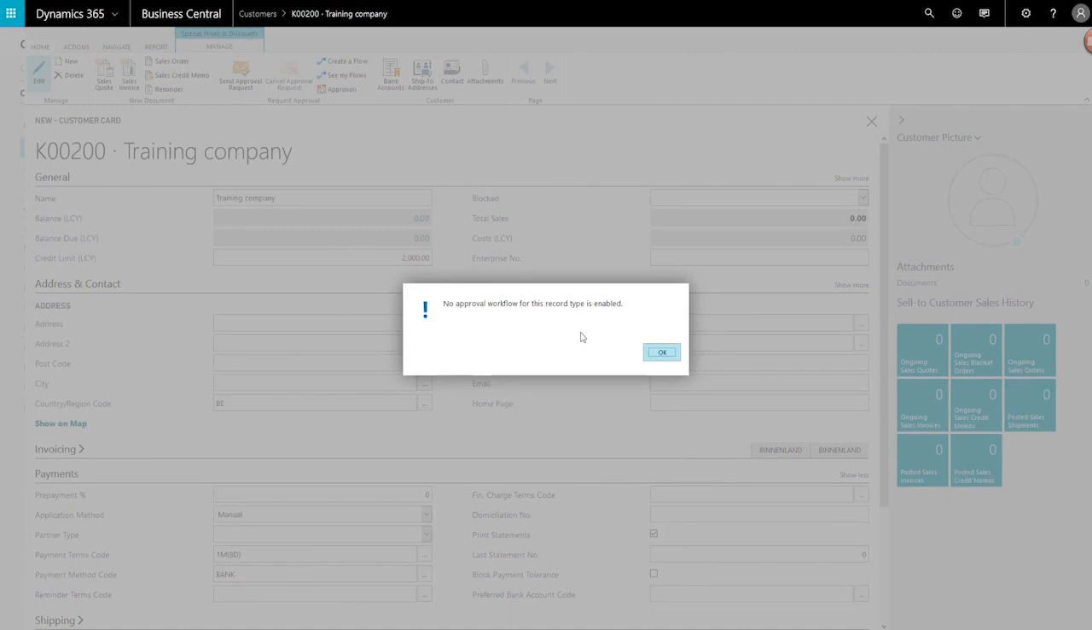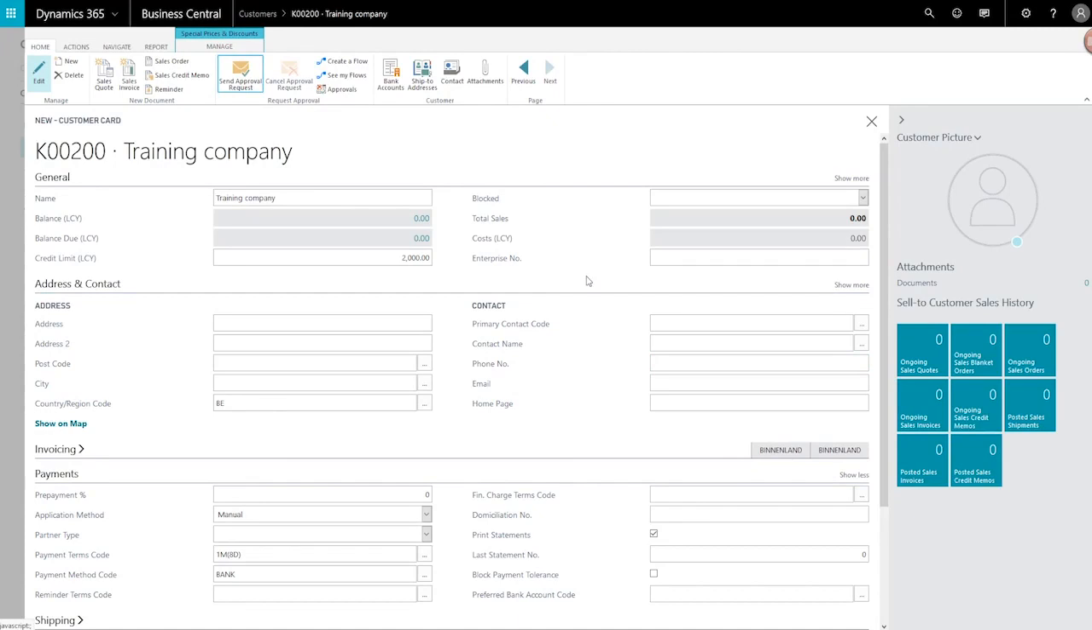So in here you can see now, because the credit limit is, of course, lower than the condition 5,000, that no approval workflow is enabled. So this customer shouldn't be approved. So there you can see that the system will, of course, take into account the conditions that we have set. Now, if I would enter a credit limit more than 5,000, so for example 8,000, and if I now click on Send Approval Request, you will see now that the message I just got doesn't appear anymore, and now the approval request is sent.